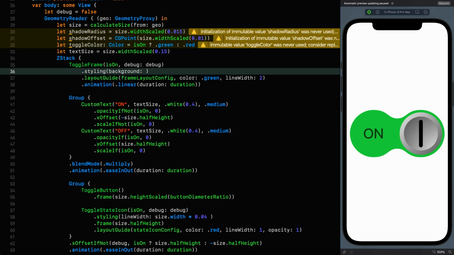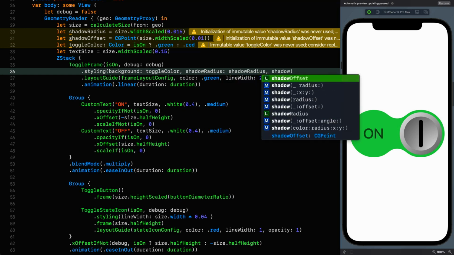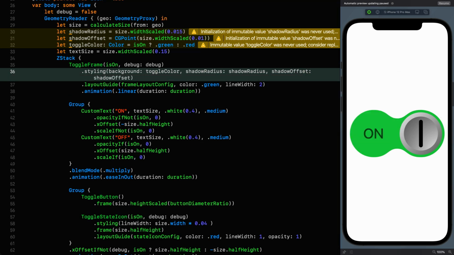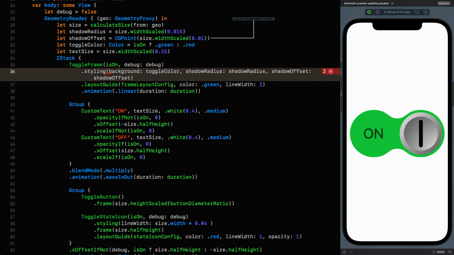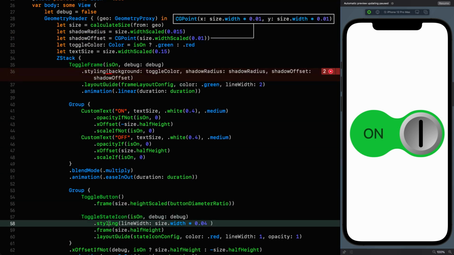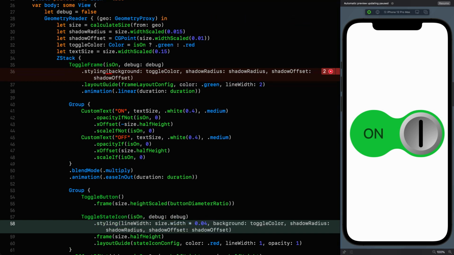We're going to say that the background is the toggle color. The shadow radius is the shadow radius. And the shadow offset is the shadow offset. And then we can take those arguments and add them to the line width argument we've got on line 58. So grab this slot, move down here, and just add them to that styling. And it's not liking that very much because obviously we need to update those functions. So let's start with the styling in the toggle frame.